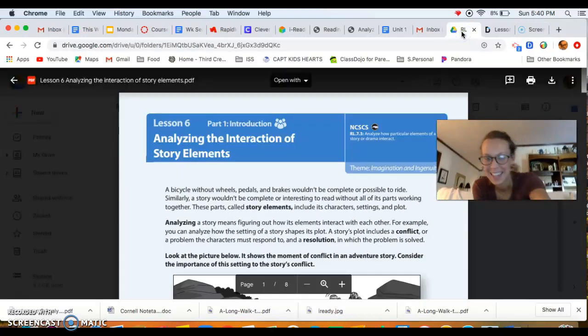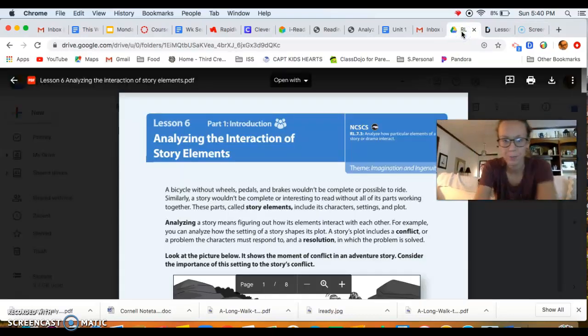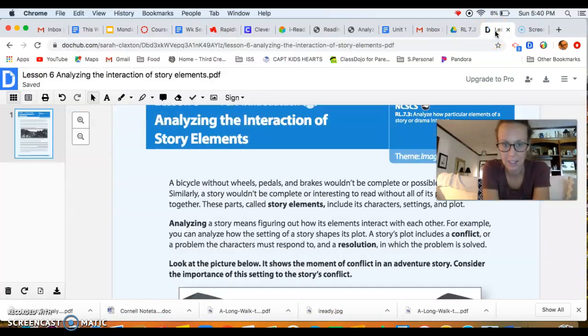Hey class, I am going to go over in this lesson the interaction of the story elements. At this point, you should already have an understanding of what the story elements are. So plot, setting, character, conflict, theme, okay? Those are elements of a story. They create the story to move along.